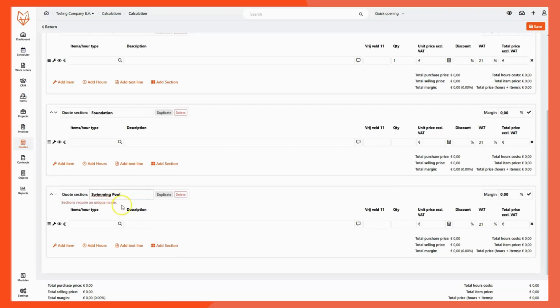Adding sections is straightforward. Within your calculation setup, you can define and name new sections as needed and then categorize your items and hours under the appropriate section. This modular setup enhances your ability to monitor and control various aspects of the project efficiently.